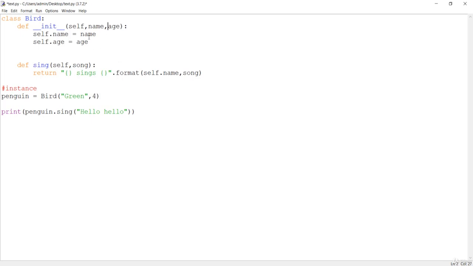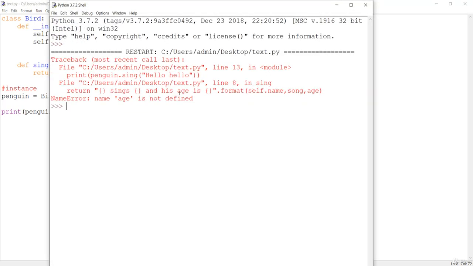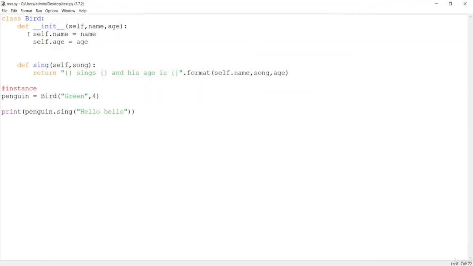If you want to reference the age, you can just go here and write sings, and his age is, and you can format now. We are passing self.name at this position, song at this position, and age at this placeholder. But now again, if you say something like only age, let's save this and press F5, then it is not going to run, because age is not defined. Age is the class attribute, so if you want to access the class attribute, it should be through self.